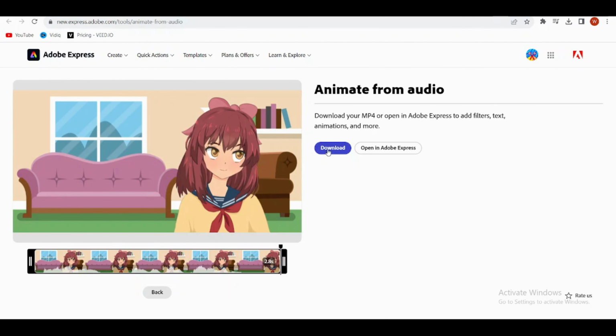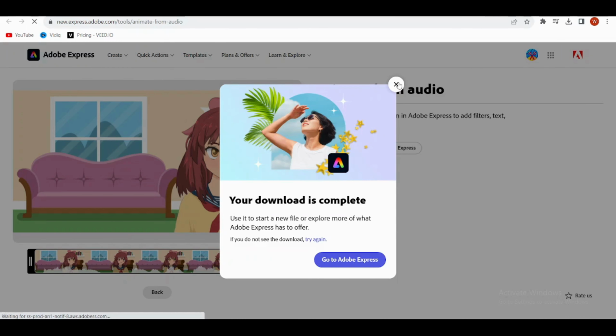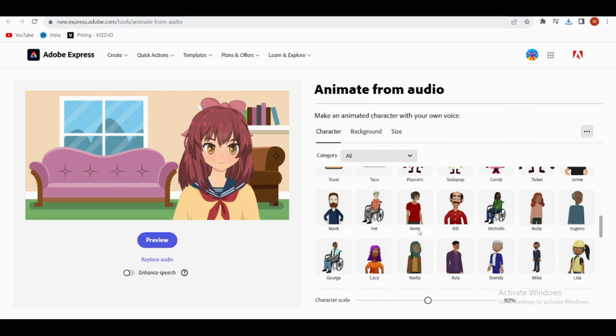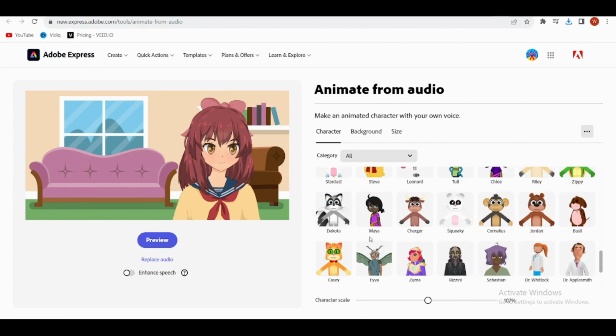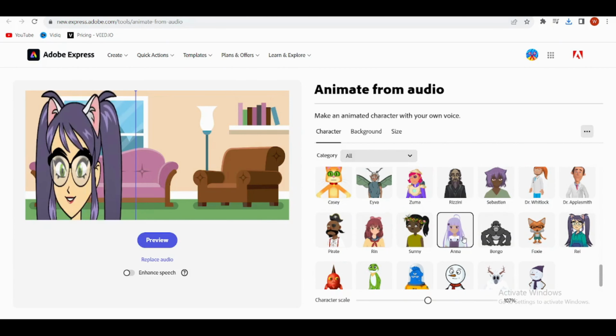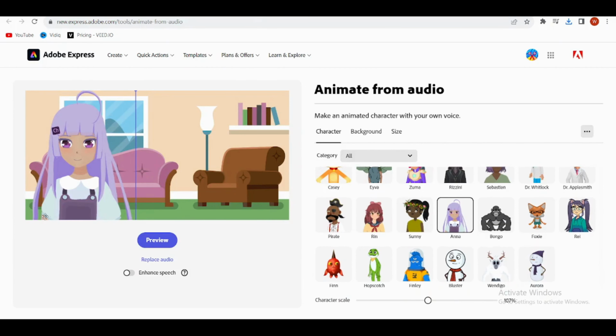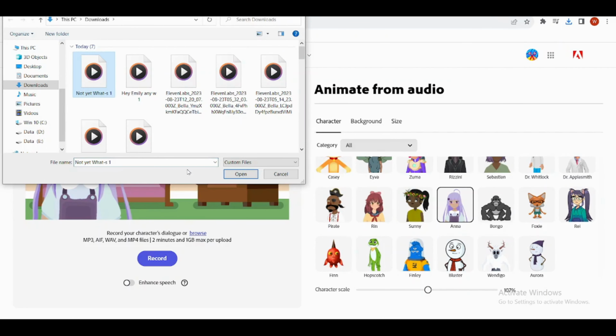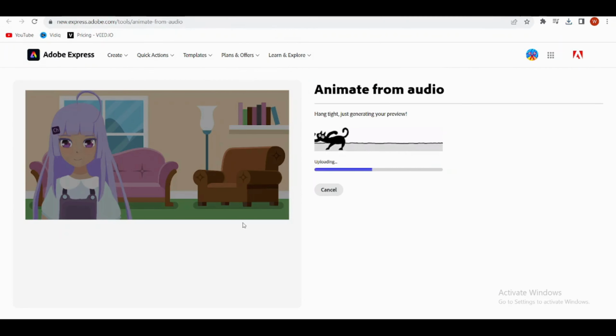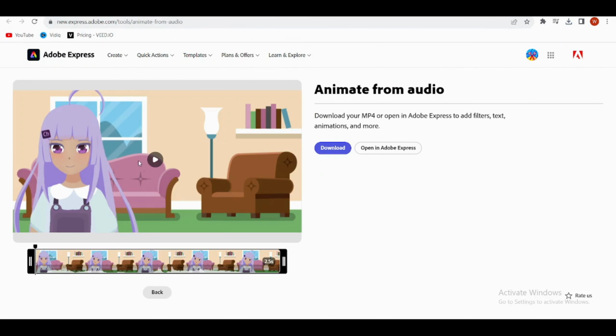Sounds perfect. Let's download this and move on. Now, we have to repeat this process for the other character. For Emily, I'm going to choose this girl and put her on the opposite side of Sarah. Upload her audio just like we did before, and there you have it. Our other scene is ready.